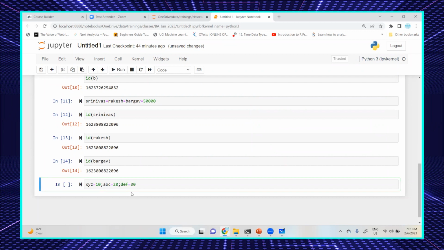What do we call this one, where I am using a semicolon? We discussed it on Friday also. Multiple statements in a single line. This is called multiple statements in a single line.